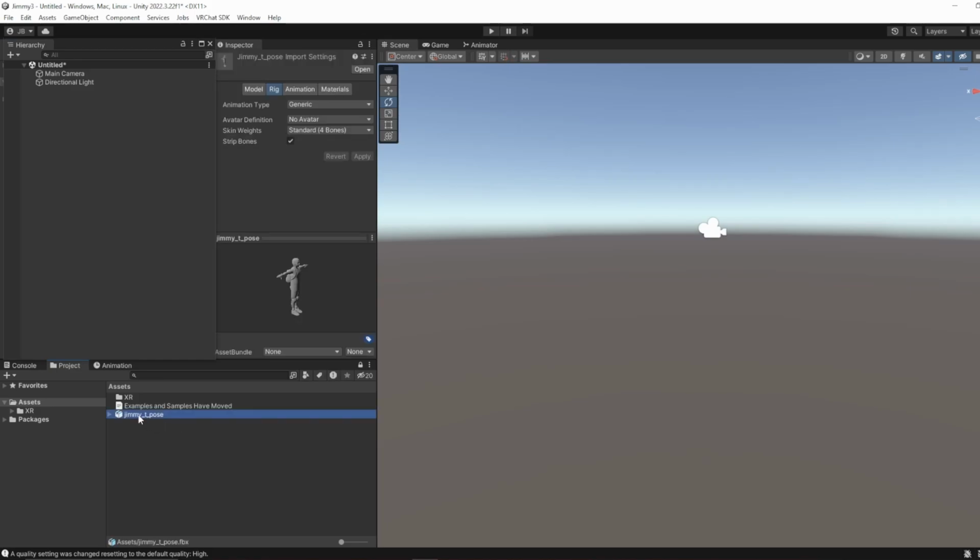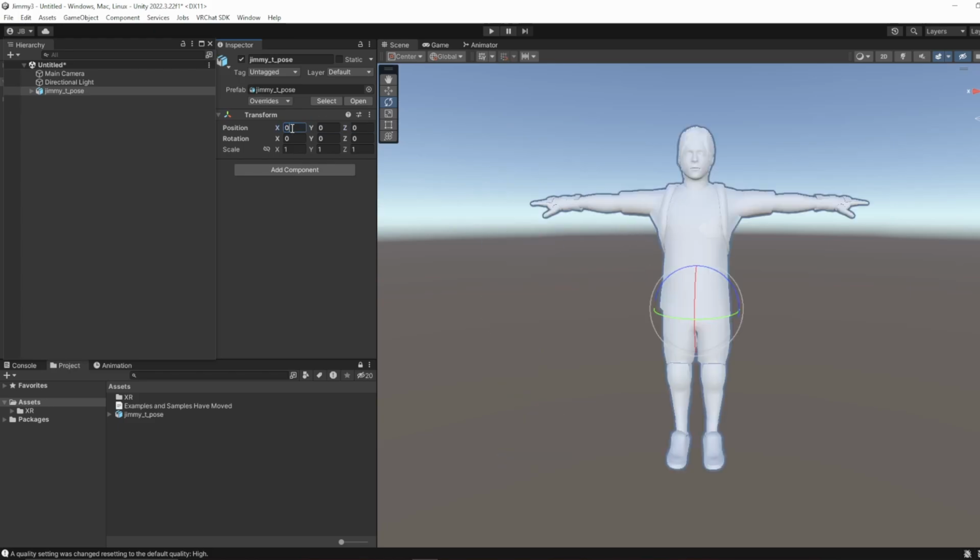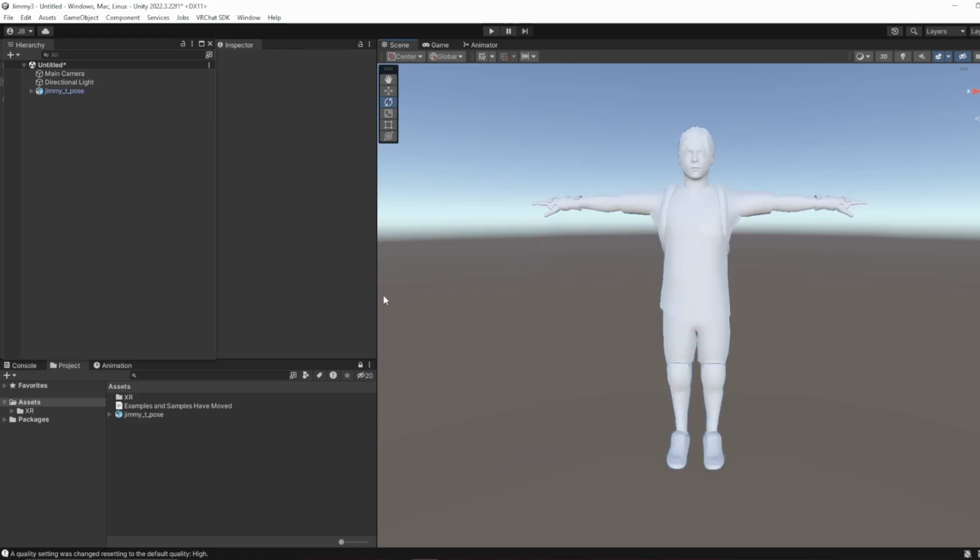And if we drag it into the scene, an important thing you're going to want to do right away is just zero out these positional parameters so that he's in the center. And obviously you're going to notice that the textures that we saw in Blender and Mixamo are missing, and it's because we actually need to bring them in to the Unity project.